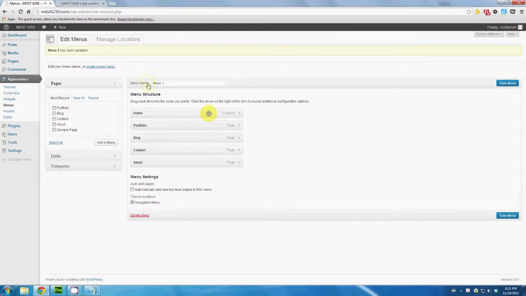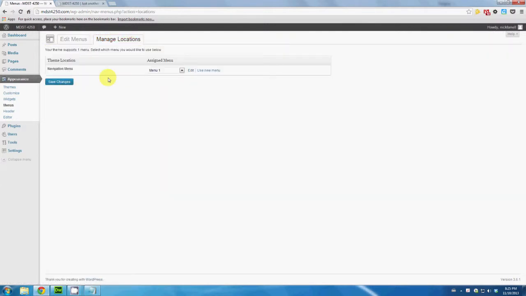You'll notice this menu name is menu 1, and then I can manage the location. So if I go over to the manage locations tab, in this theme, there's only one area where a menu can go, but in some themes there are multiple areas where you could put separate menus if you had a secondary navigation menu or something like that, and then you can select the menu that you want to go in that section. So in this case there's only one area and there's only one menu that I have, so I'm going to make sure that is set up and then save that.